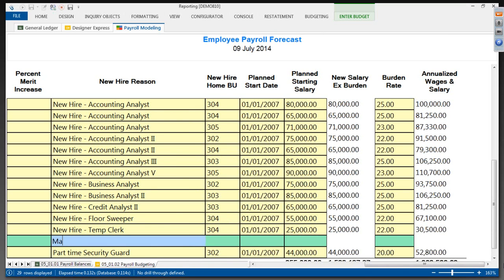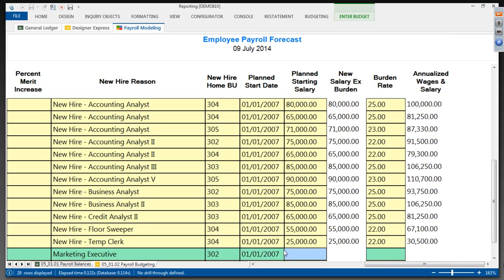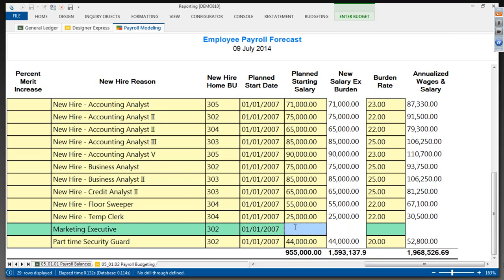So I need to hire a marketing executive. And this marketing executive is going to be in the Denver branch, so that's 302. If I entered an invalid business unit, it would turn red because it knows how to validate that in JD Edwards. I can say when this person is going to start, I can put a date in, and how much they're going to be paid. So I'm going to say my marketing person is going to be paid $60,000 a year, and on top of that, because of the benefits enjoyed by that position, there's going to be a 25% burden rate.